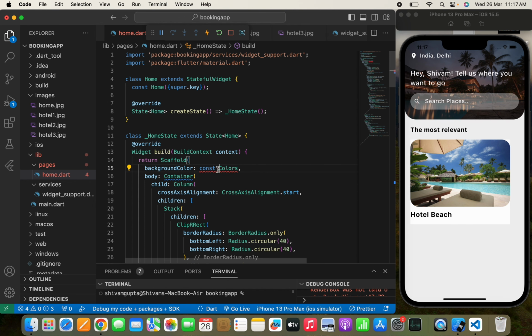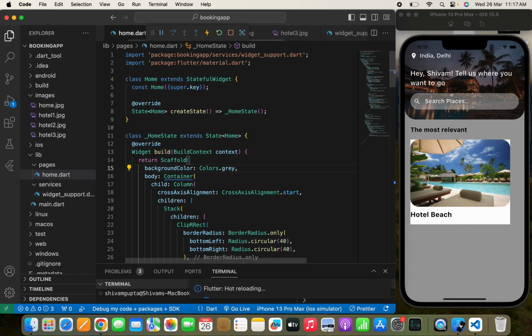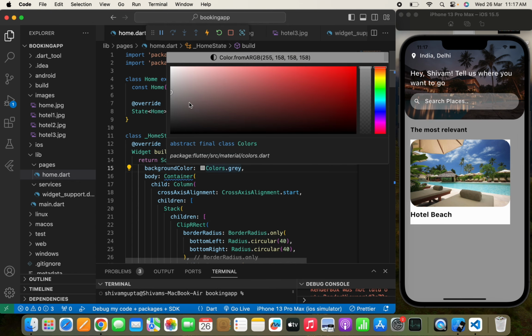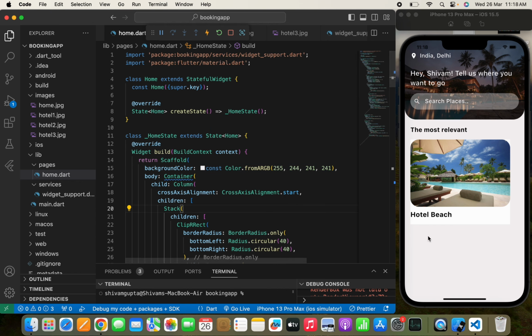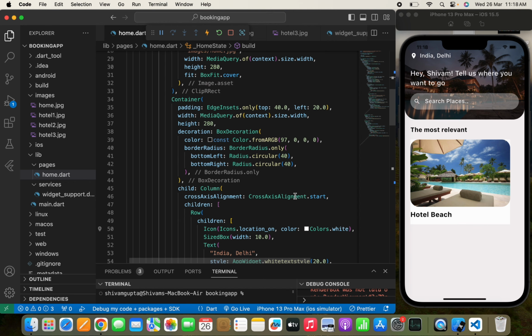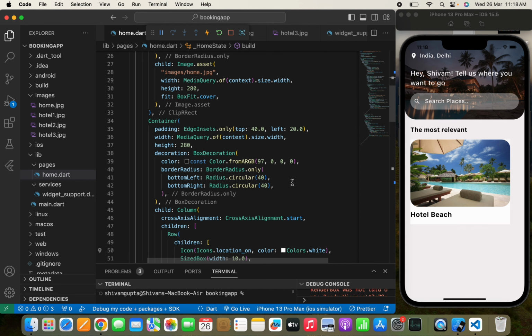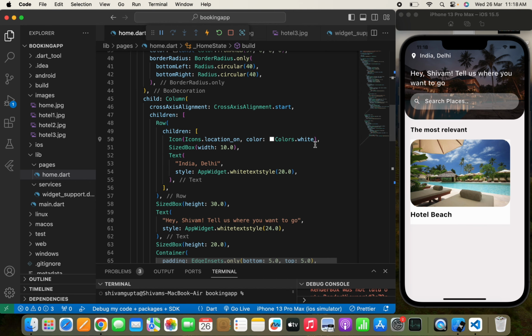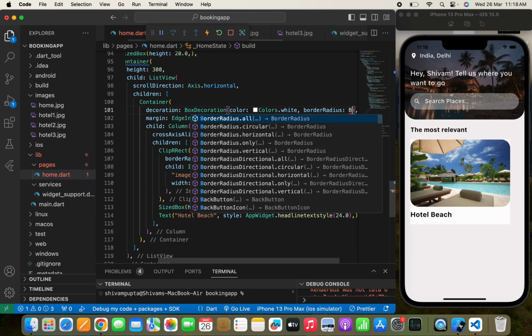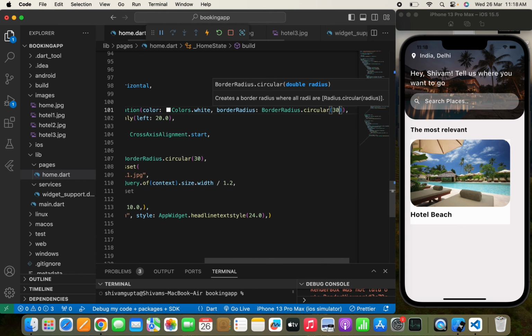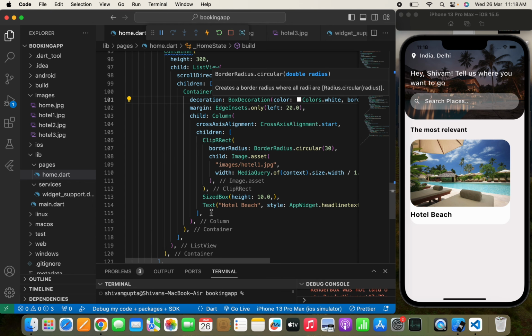Sorry, Colors, let's remove the const first. Colors.gray. Gray is too much, we don't need that. Yeah, I guess this one is okay. So this is what we can pass. Now we just need to pass a border radius, where we have passed the color, over here. So I need to pass BorderRadius.circular, and we can pass 30 as well over here. Now here I just need to pass the padding.